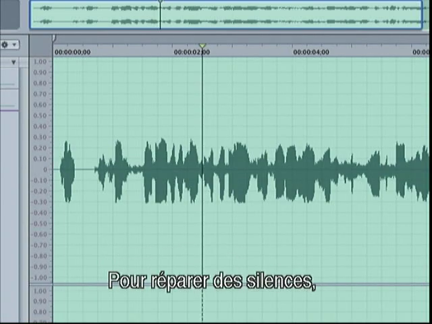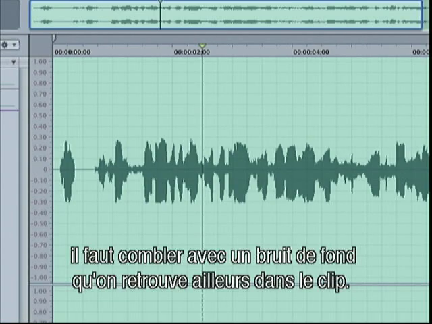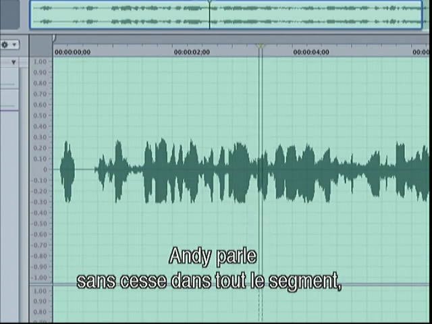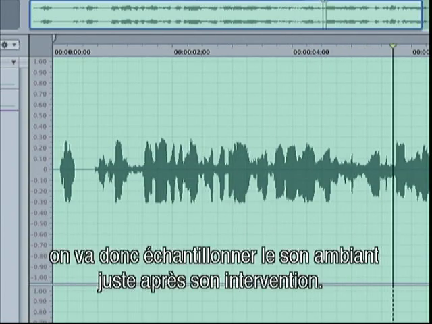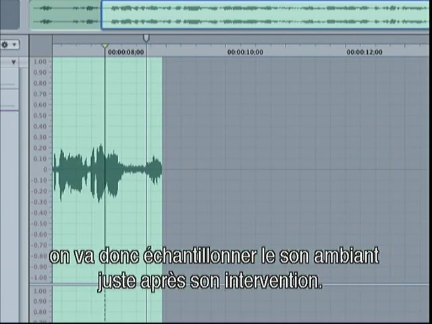To fix silence areas like these, we need to replace the gap with background noise typical of the whole clip. Right now, I'm looking at the ocean. Andy's voice doesn't pause through the entire segment, so we'll need to grab a sample of the background noise right after he finishes speaking.